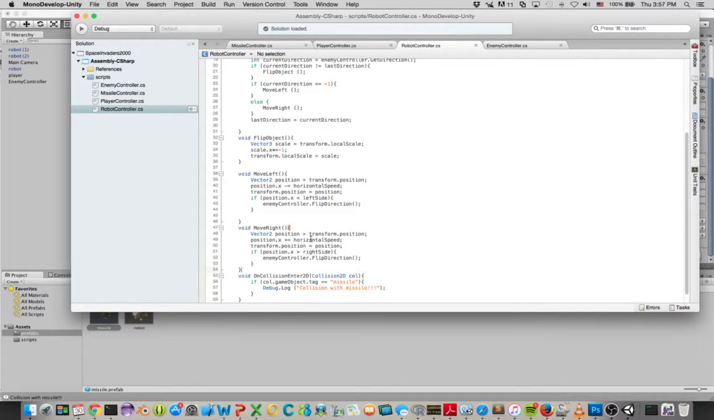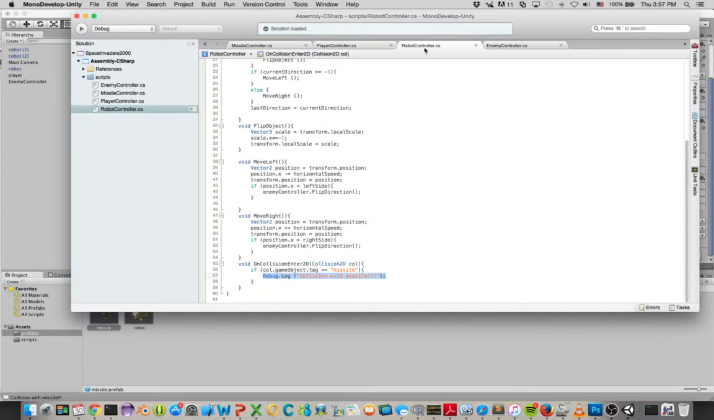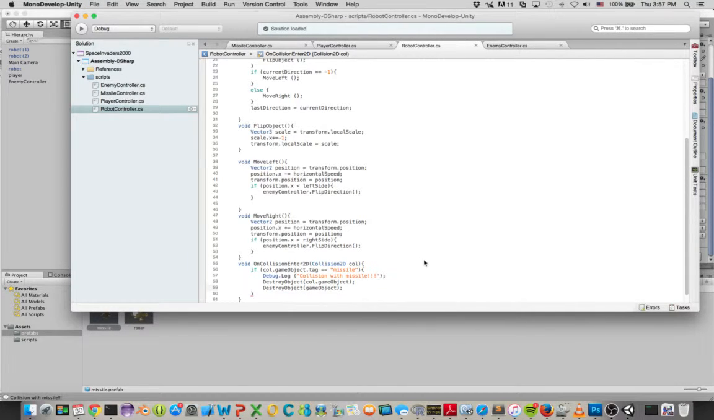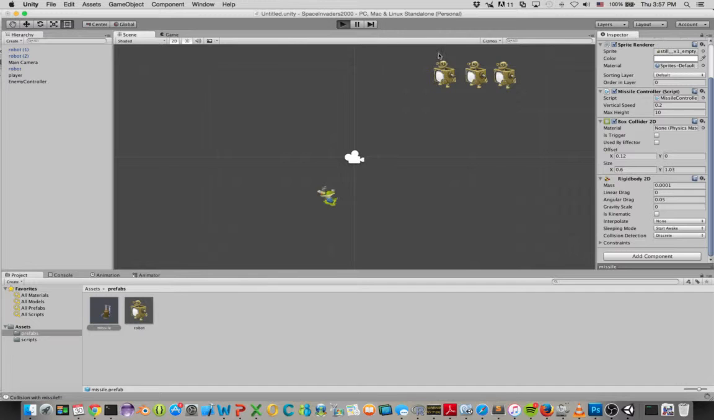So that was worthwhile. So now we know, all right, we're a robot. We've collided with a missile. What we can do is we need to destroy ourselves and also destroy the missile. We need to get rid of both of them. So in here we can say Destroy(col.gameObject), and then the other thing we can say is Destroy(gameObject), which is destroy ourselves. So this is the missile, this is the robot. And if that's right, let's see what happens.